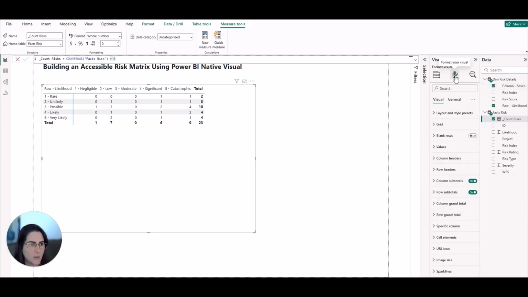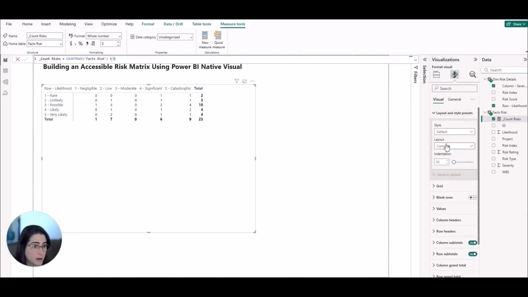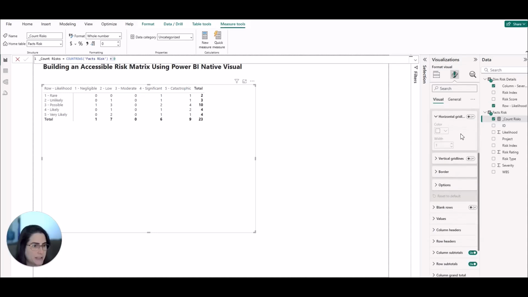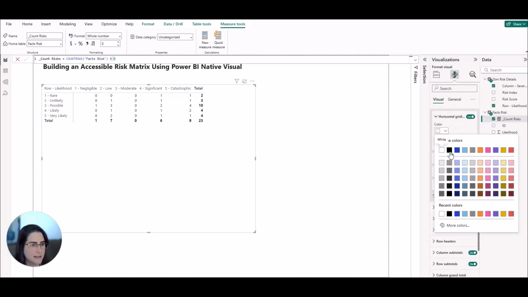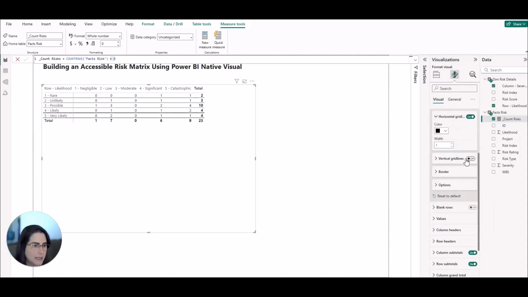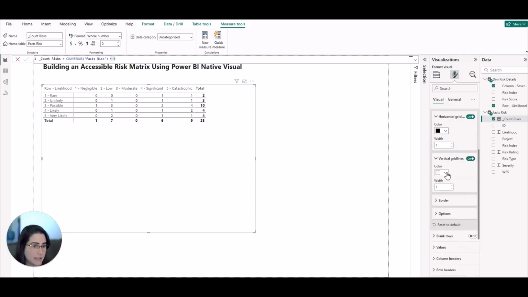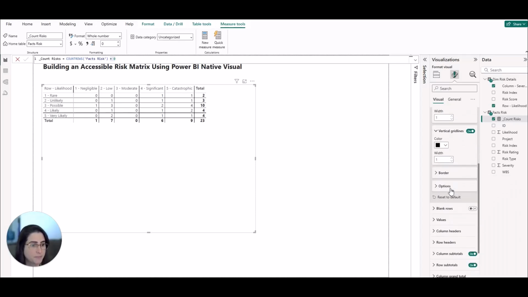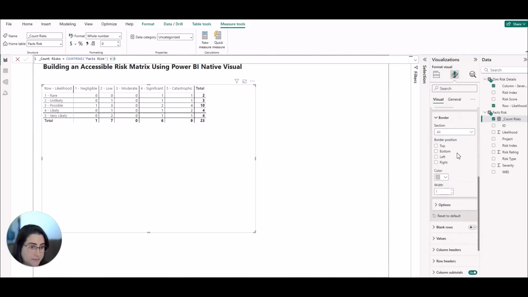So let's get started. In the formatting pane, I'm going to go first to layout and style preset. Style should be none. Then I'm going to the grid. I'm going to add the horizontal grid lines. I'm going to put it black. And then I also want the vertical grid lines. And I also want it black. And then I'm coming to the border.